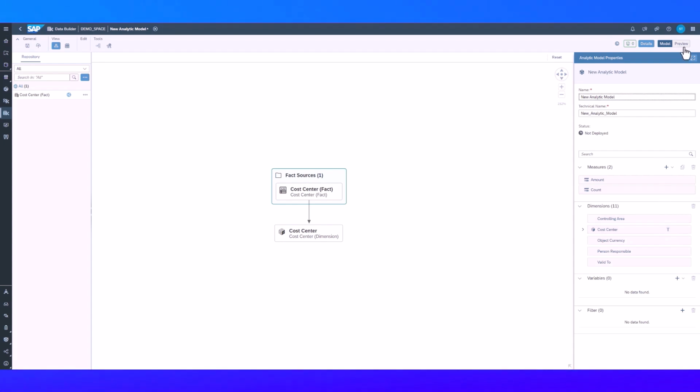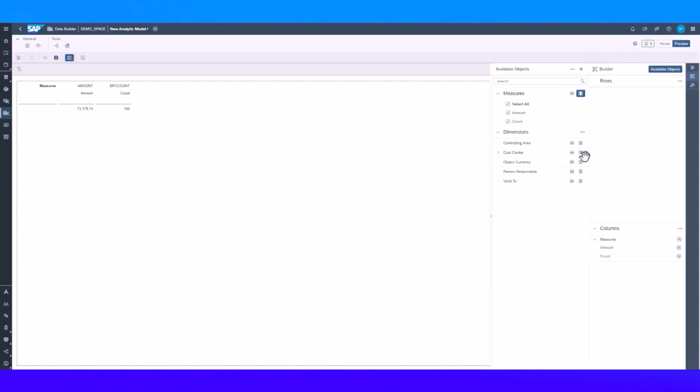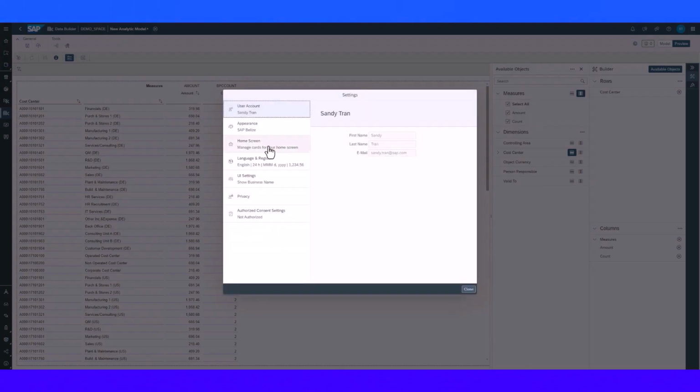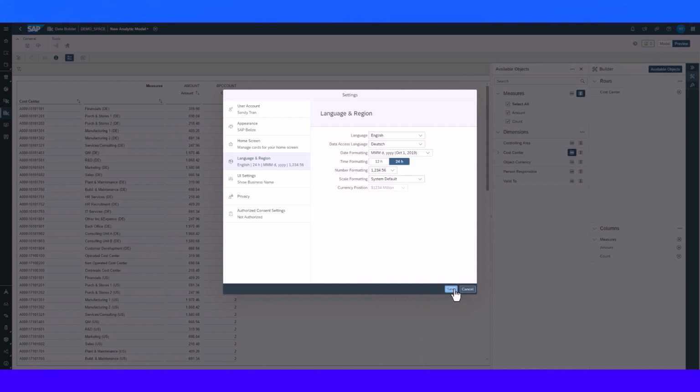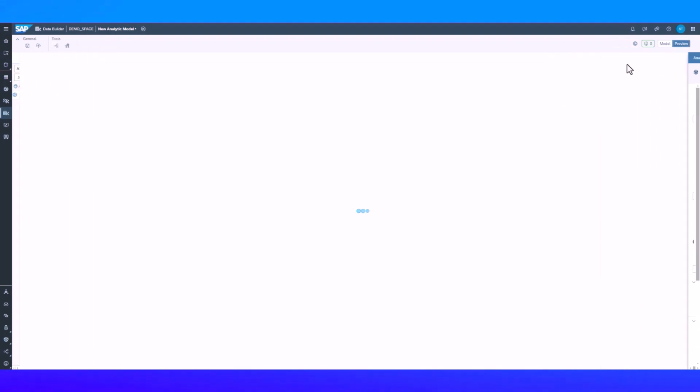In order to preview them, we can click here on Preview and then select the cost center. Our expectation would be that we see the text next to the cost center. The reason I'm seeing this in English now is because in my settings, I have set my data access language to English. Now I'm going to switch to German, and it will ask me to reload the page. Once you have done that, you will see the same screen again.